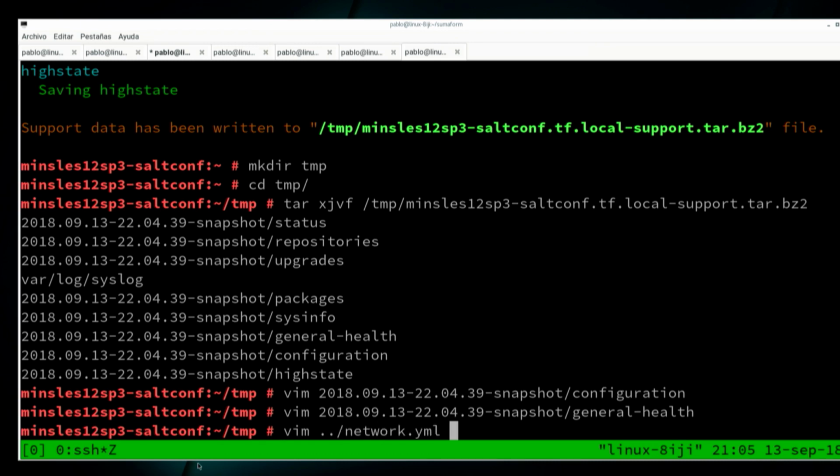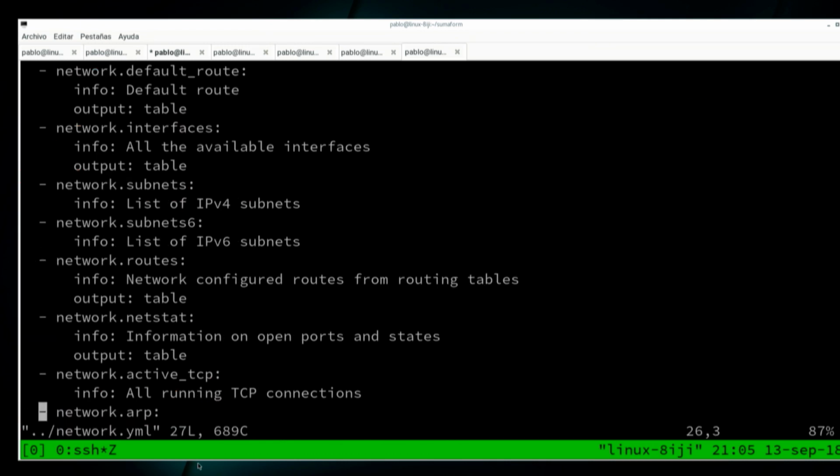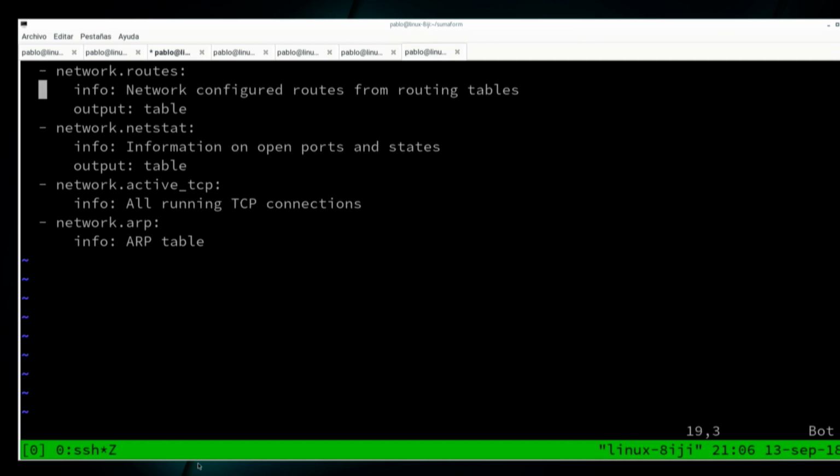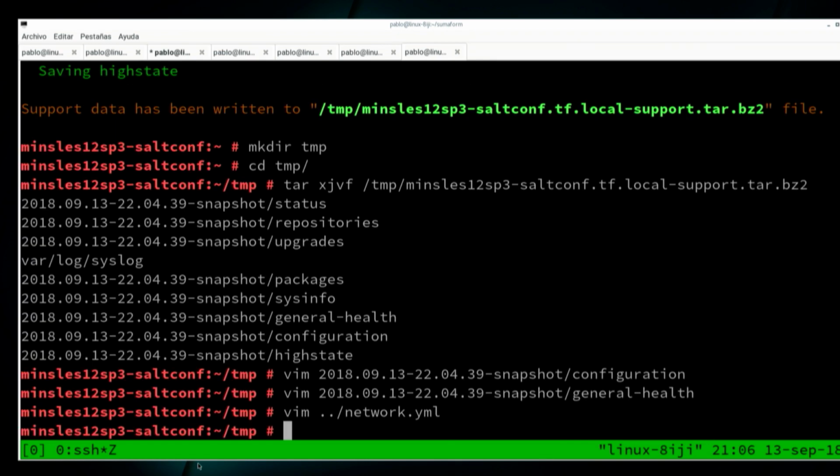Let's take a look at one of the profiles I have. It's for the network, and this is how a profile looks like. It's really YAML. So for the network profile, I want to get the host name, get FQDNs, all this kind of stuff. I want to output this information as a table or whatever. So I can actually run support.